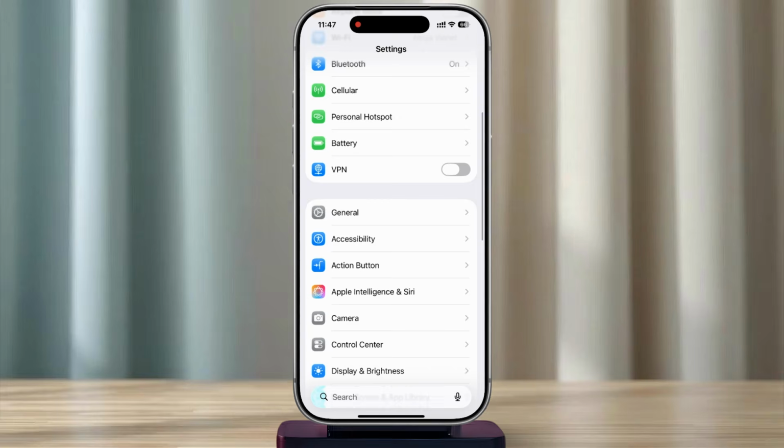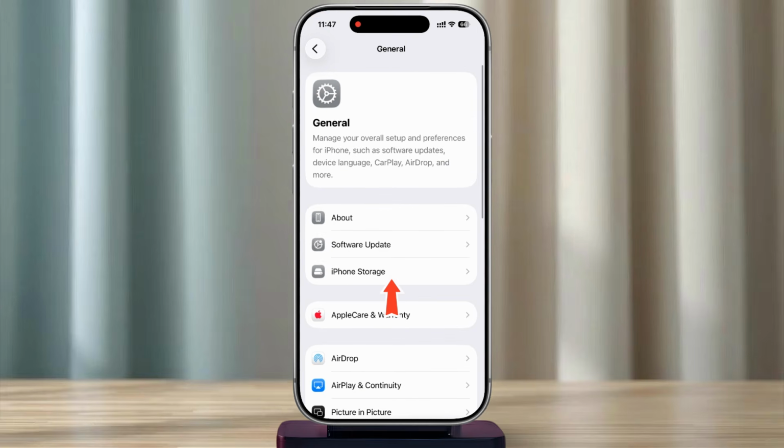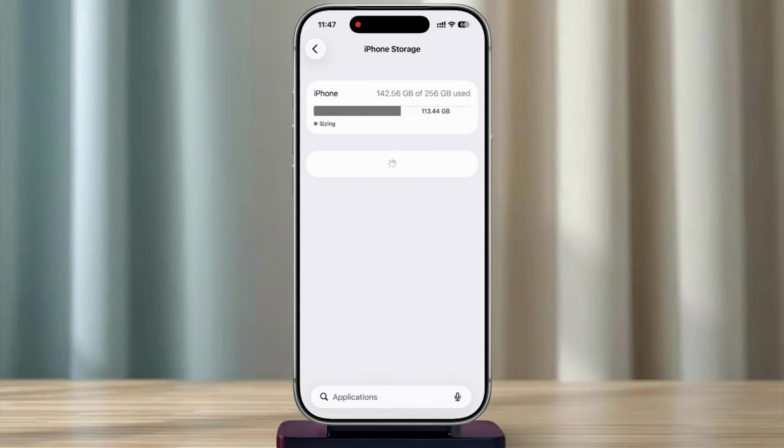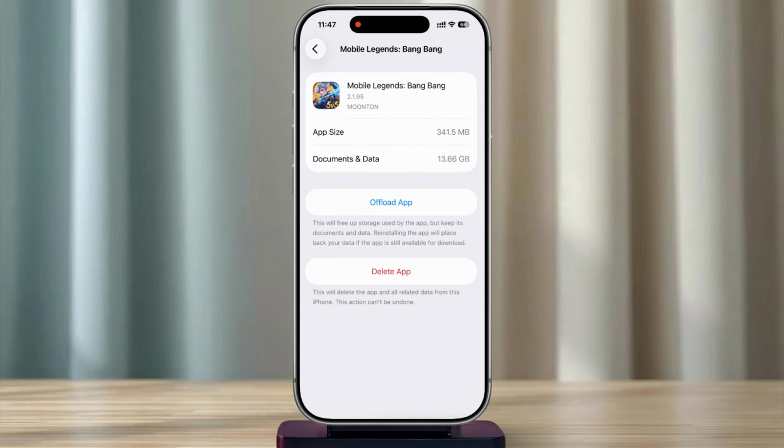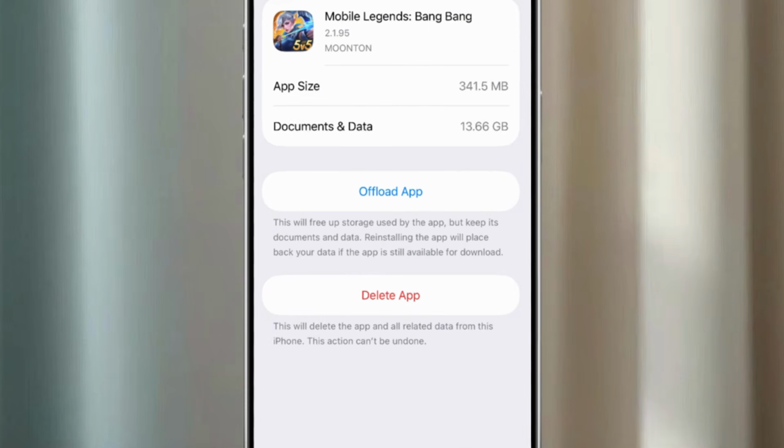Next, open Settings, tap General, and select iPhone Storage. Here, you'll see how much storage each app is using. Tap an app that is taking up a lot of space. You can choose Offload App to remove the app while keeping its documents and data.